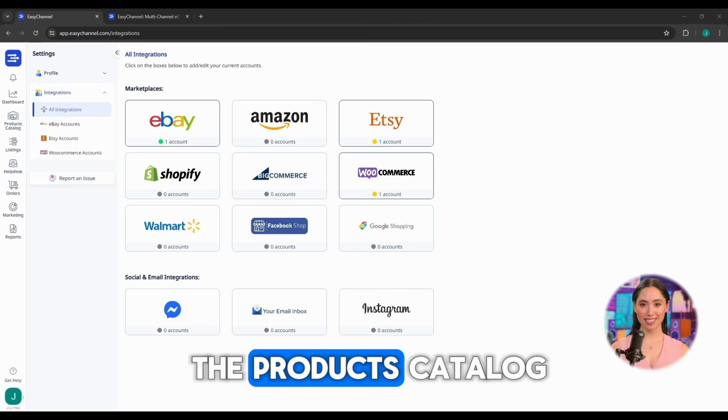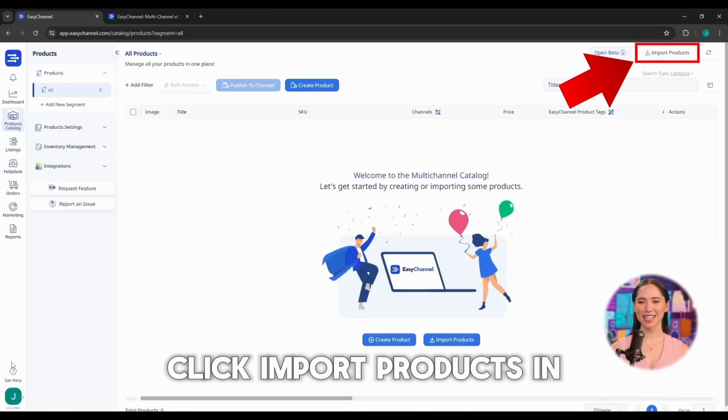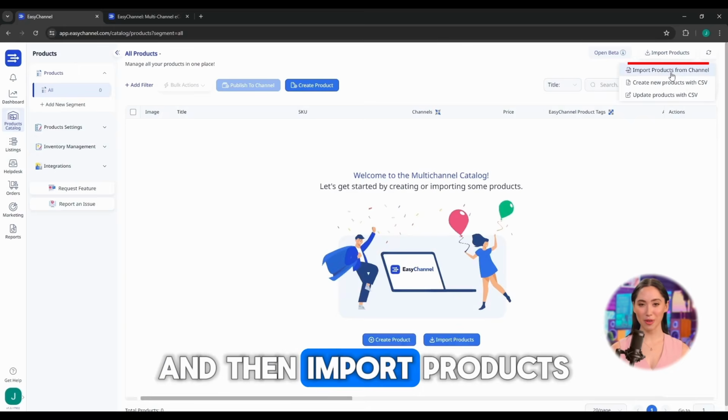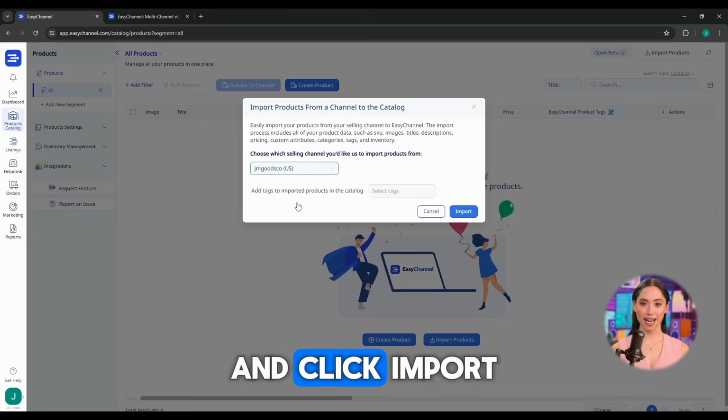Next, we'll go to the products catalog in the left side menu. On this page, click Import Products in the top right, and then Import Products from Channel. Select the eBay account you just linked and click Import.